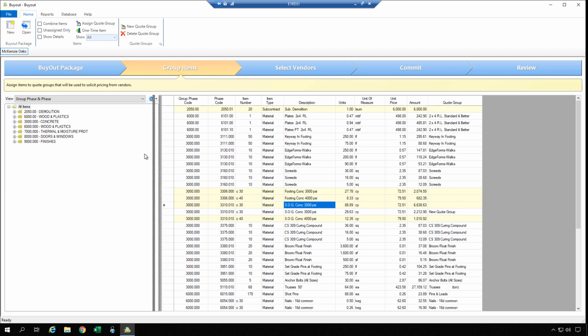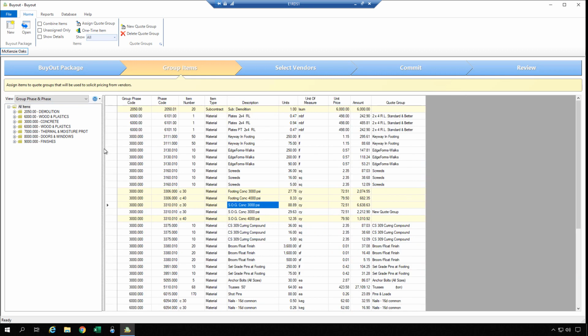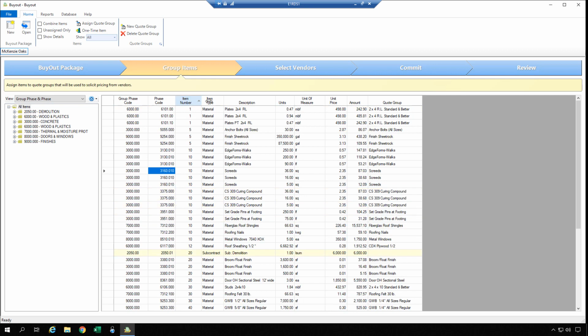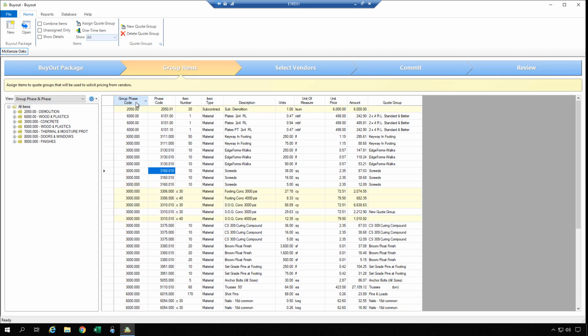By the way, this is resizable too. So if we want to use less horizontal space for the view, we can do that just by resizing. You can also sort this grid just by clicking on column headings. So sorting is pretty easy.